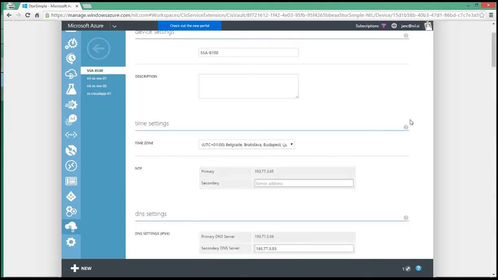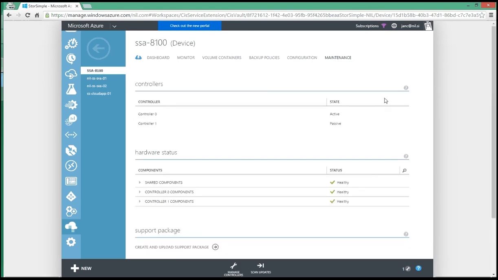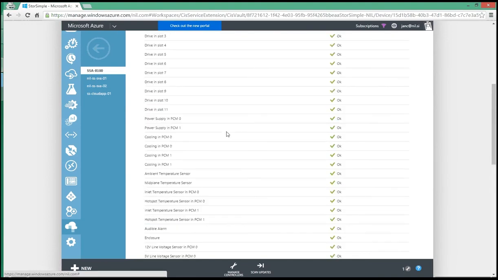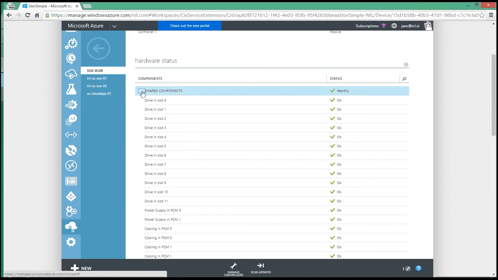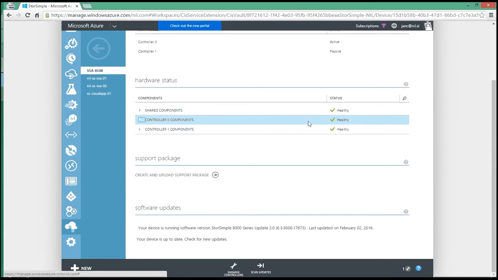Okay, the last part, maintenance tab. Here we have the current status of the controllers. So as you can see, the controller 0 is currently the active controller. We also have some basic information about the status of the hardware components. These are the shared components. We can also check the components for each individual controller, and as you can see, everything seems to be running healthy. At the bottom of the page we have a scan updates button.